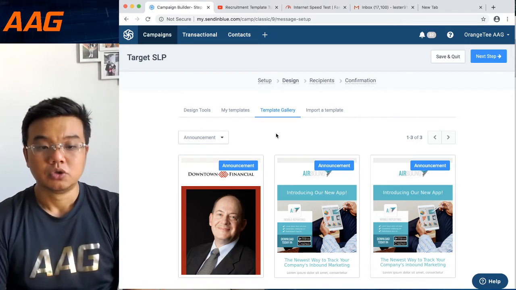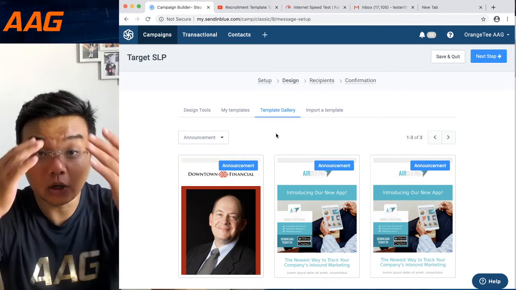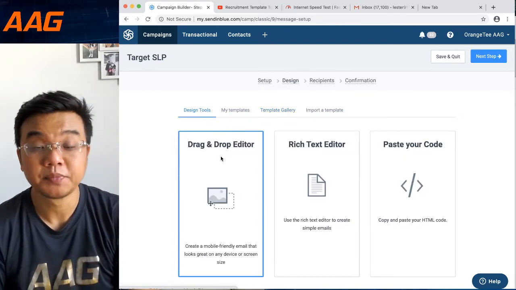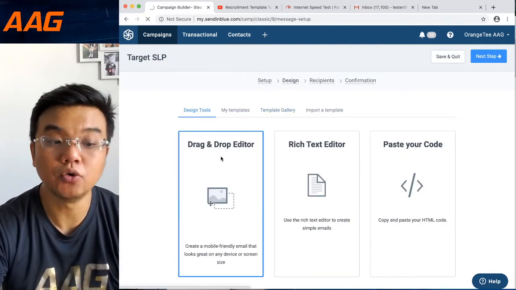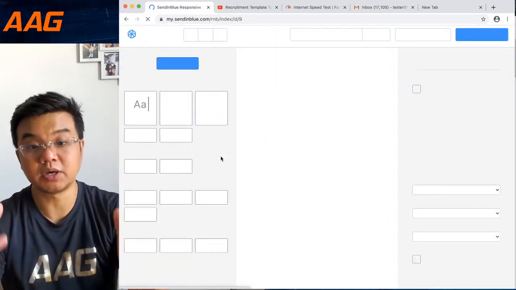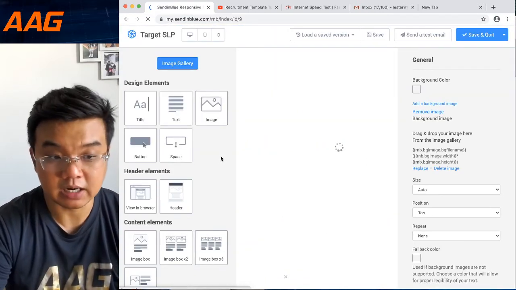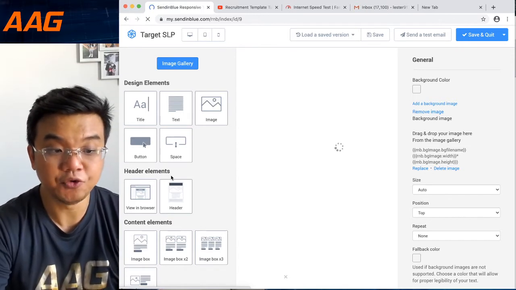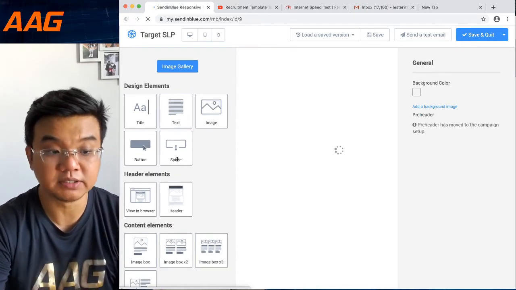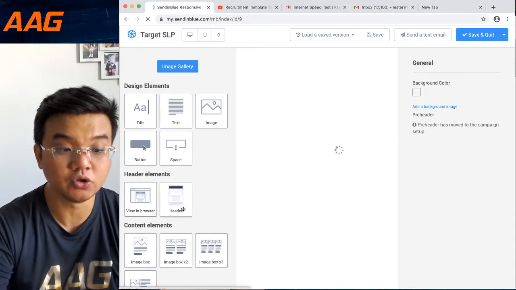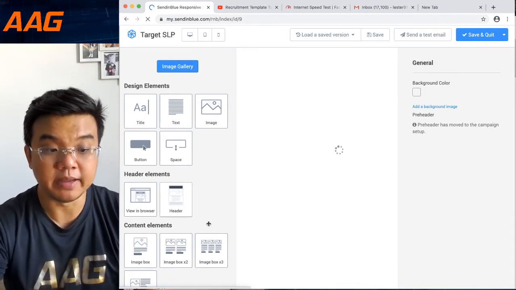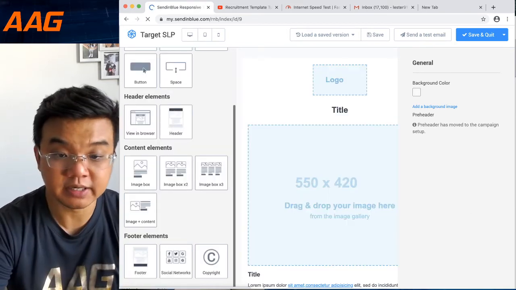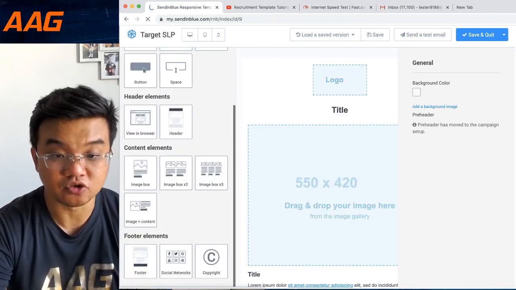So let's show you how to do the manual one. Either you choose one of it or you choose the design tools. Under the design tools, you can go for drag and drop. Drag and drop will start with almost like an empty format that you can use. On the left side, you have a few types of design elements that you can put inside there. You could have a picture, you could have a header, you could have an image box in different formats, and so on. You choose the one that you like, and then you simply do a drag and drop. So I'm going to show you how this works.